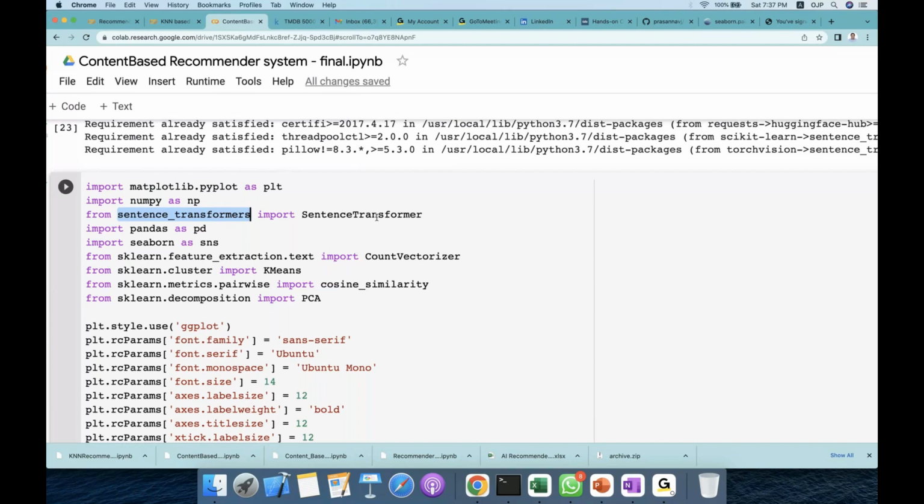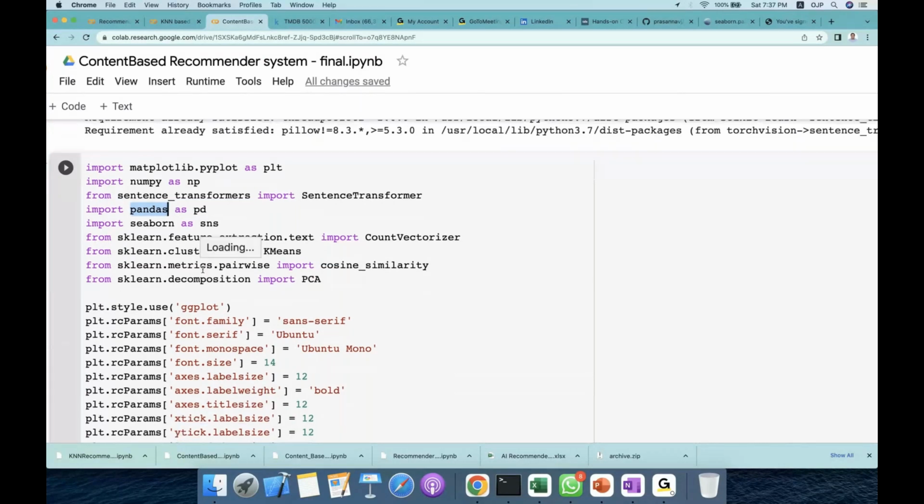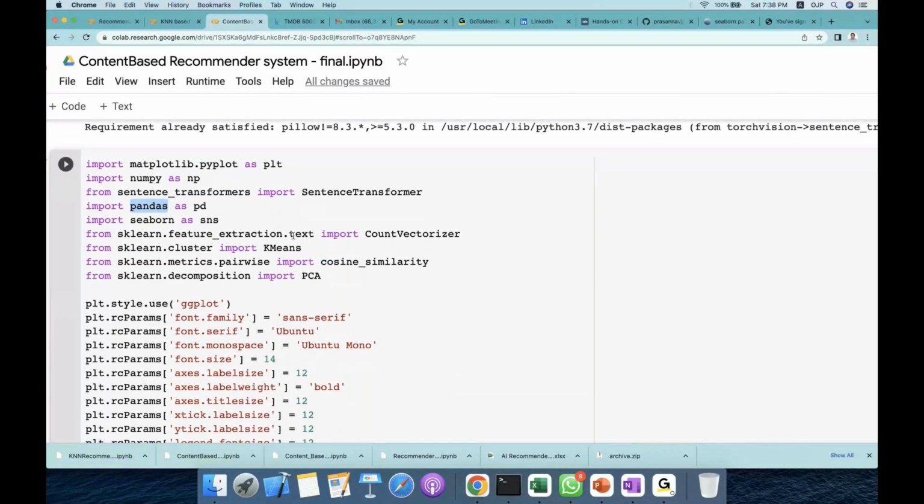Sorry. Okay, so I hope you are able to see the screen. And I'm using sklearn's feature extraction, the count vectorizer, and the sentence transformer. It's just like one library, like NumPy and pandas. That is what we installed here.